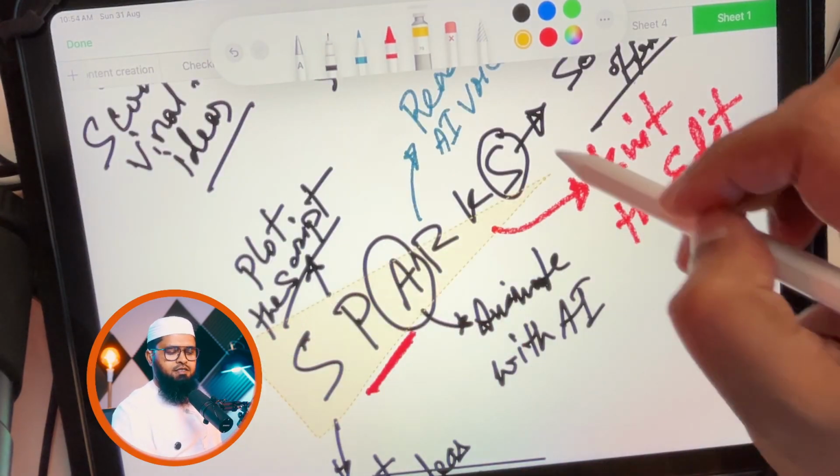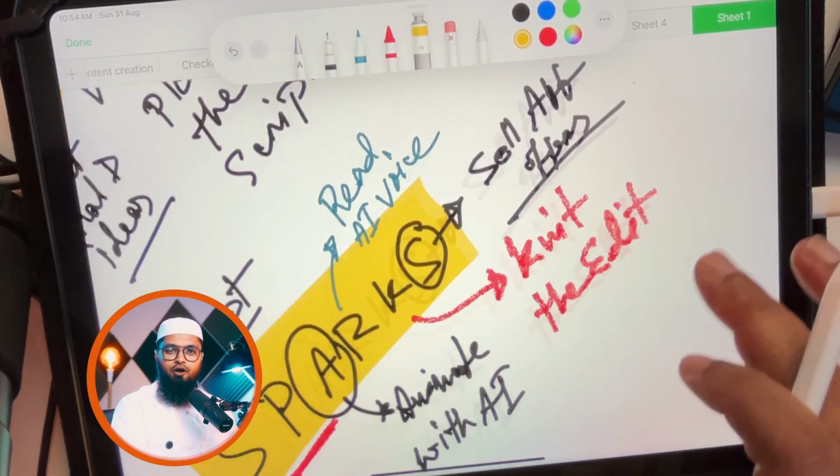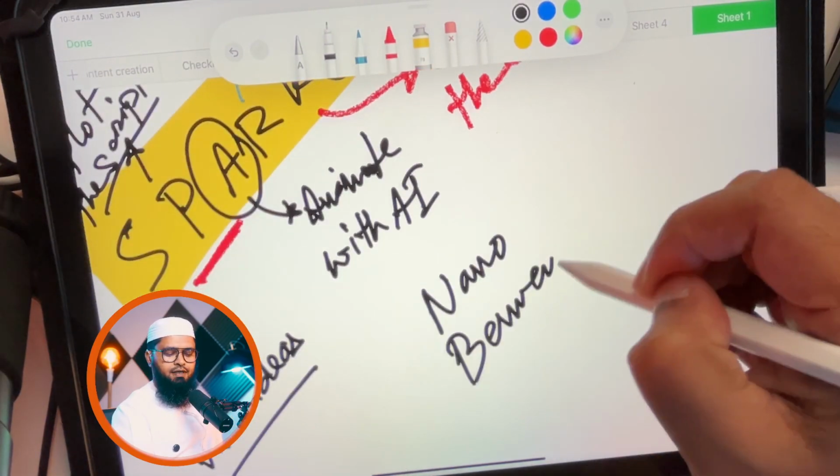This is the Sparks method of making money without your own product, without going viral, using Google's Nano Banana.